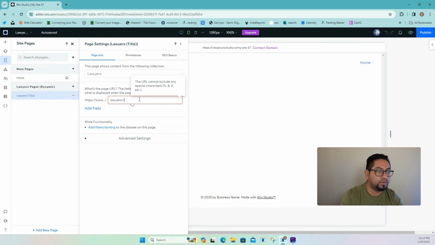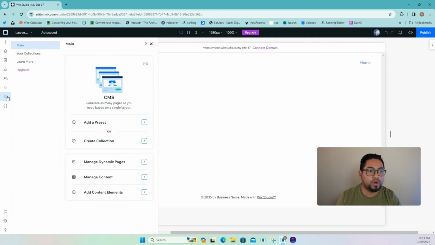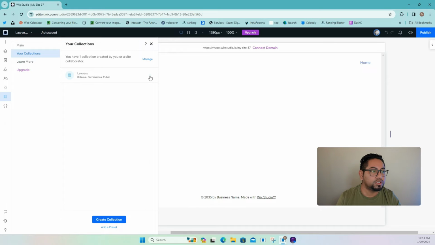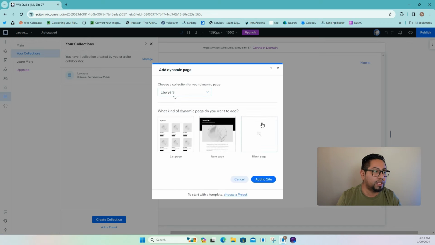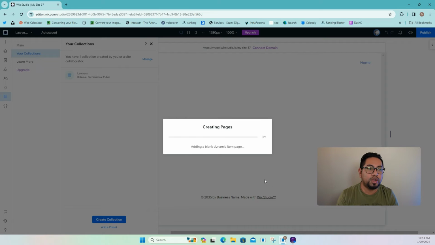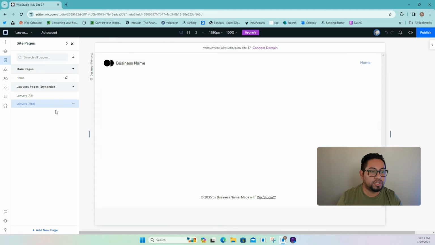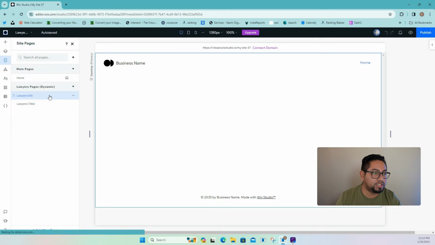We don't want title. We want to have what we call an all page, where there's not a specific item that's going to show, but it's just going to show all of them. Okay, so we're going to leave it like that. And then we want to go back to our CMS, go to the collections, and then on the three dots, we're going to add a second dynamic page. Okay, and then we can also do this as the blank page, and then boom. So now you have your all page or your parent page and then the child page. So as you can see here, it's going to show all and title. So now we have those two pages.